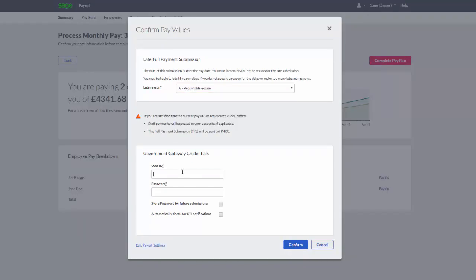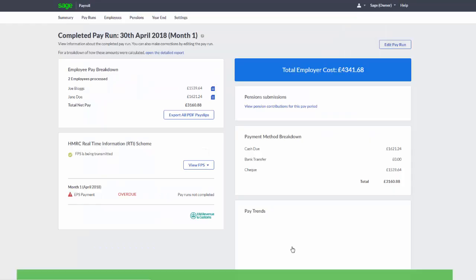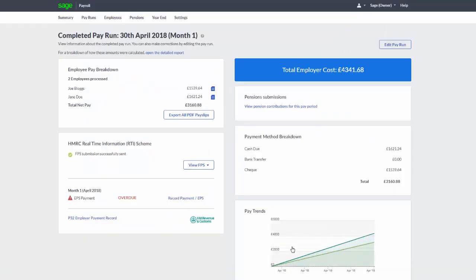After completing your pay run, you are required to send an RTI submission called an FPS or Full Payment Submission to HMRC. This tells HMRC what date you're paying your employees and what they paid in PAYE and national insurance. To send the submission, all you need to do is enter your user ID and password for the government gateway into the relevant boxes. Then click Confirm. So that's it, you've successfully completed your first pay run.